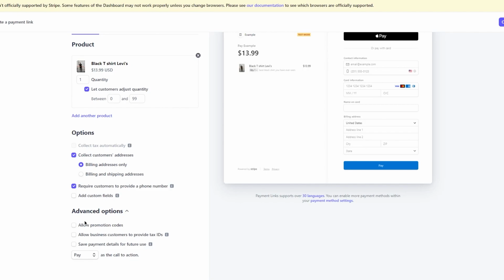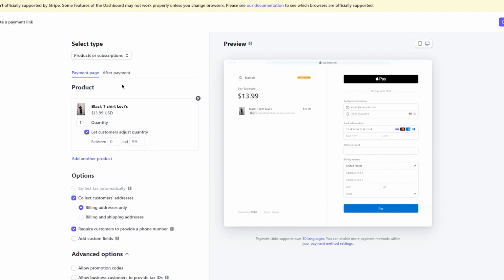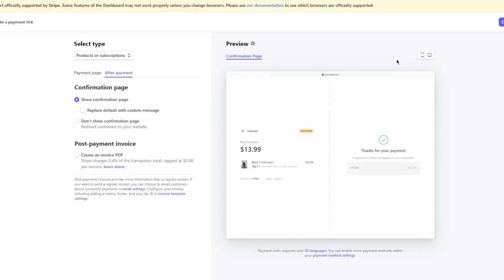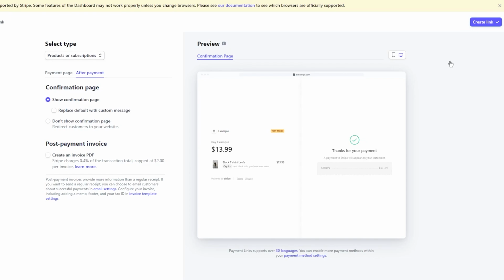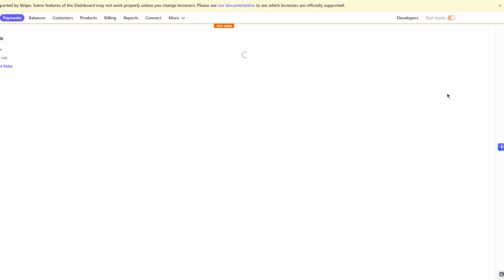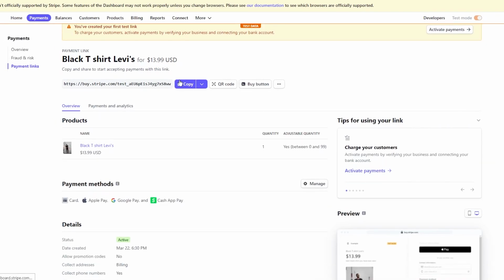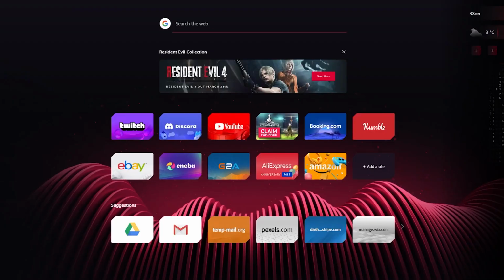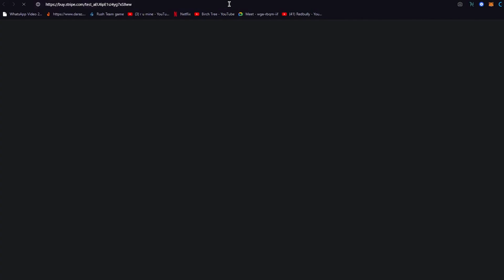Then you can also allow promotion codes if you want to, where, let's say the customer has a promotion code, they can get a certain price off. And as you can notice, the more options I do, the more things I get over here. So as I said, that's a pretty good thing that I like about Stripe. And then after you've done all of this, just click on create link. Once you click on create link, it's going to create this link of buy.stripe.com, and you can go ahead and paste it anywhere where it will redirect you to this checkout page.